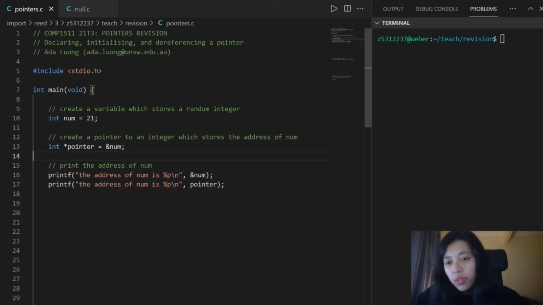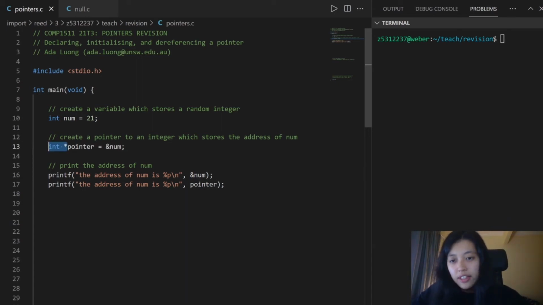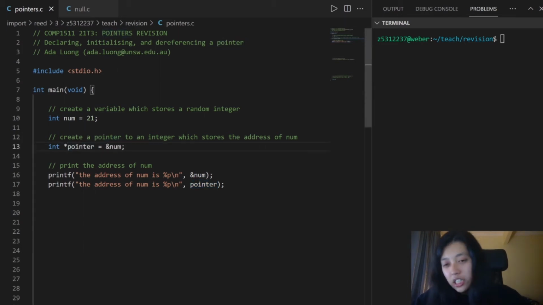Although this star notation is conventionally attached to the variable name, you can think about the type as int star, a pointer to an int. This means that once you've declared and initialized the pointer, you don't need to refer to the data type when you want to use it. You just need to refer to the variable name, as I have here. So let's talk about initializing a pointer.